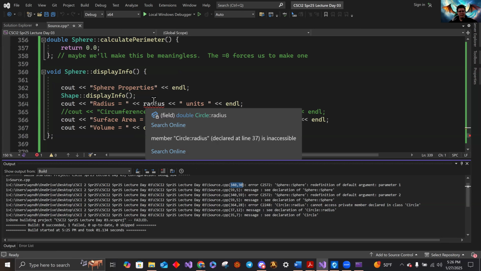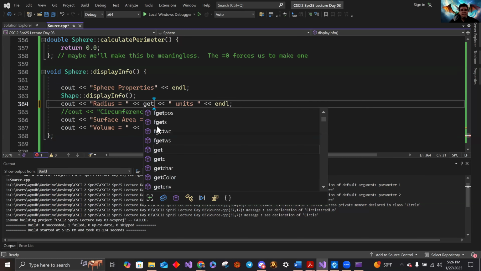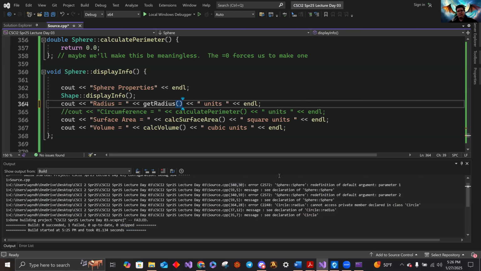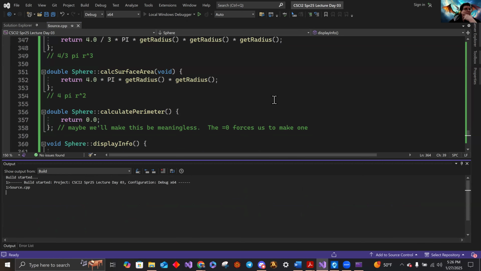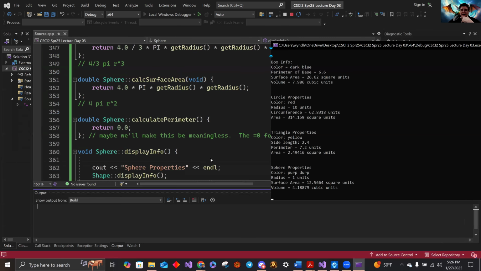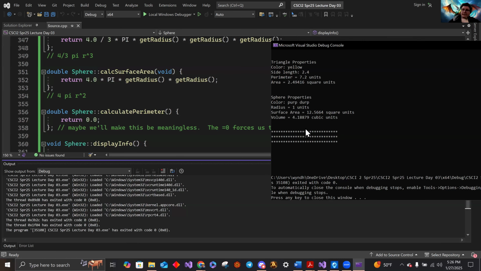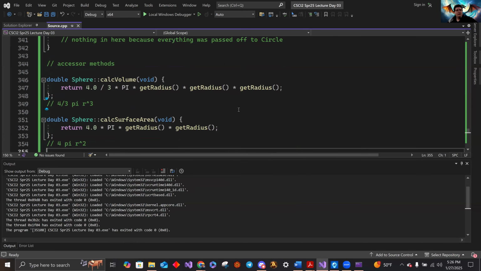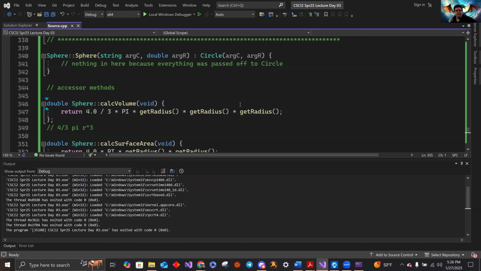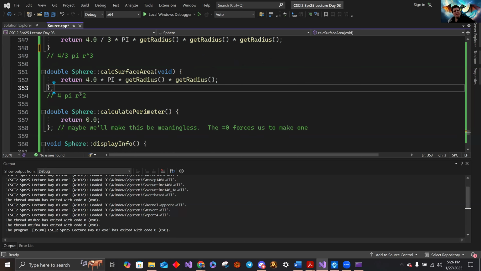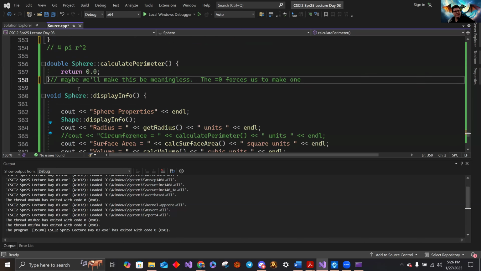Oh, I've got to put that back to get radius. All right, let's try that again. It's the color. Oh, yeah. It just means end that line. It's probably not necessary.